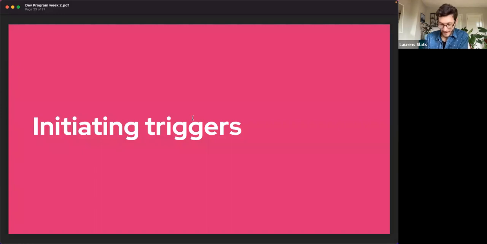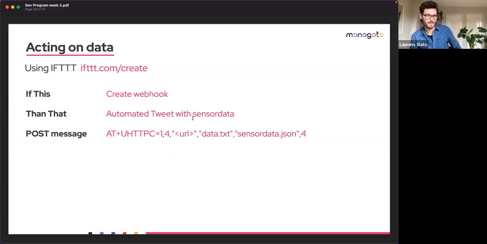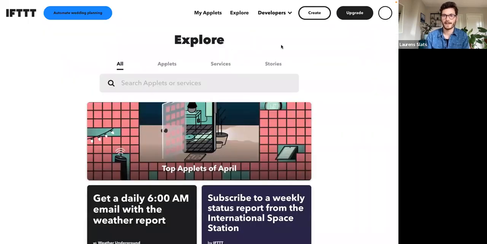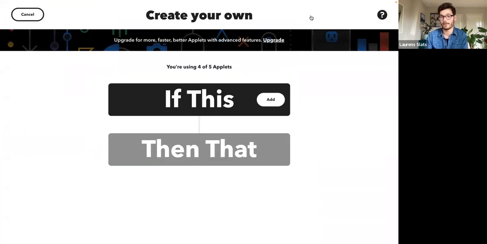And then the final step for today's session is to initiate triggers, because that's the exciting part: we don't only want to look at data, but we want to create an automated process based on sensor data where an action is triggered. And then we go to one of my favorite platforms, which is If This Then That. So we can visit the URL ifthisthenthat.com/create. And I'm going through the process of creating a new, what they call an app or an applet.